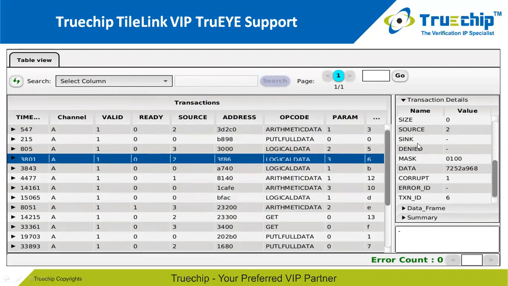Transaction details will provide much more detail of the selected transaction. In the bottom corner, we have an error count that will display the total error count in the entire simulation. Using these arrows, you can directly jump to the errors. This table view is one of the features of easy debugging. There are a lot more features of TrueEye; you can contact us for a live demo.